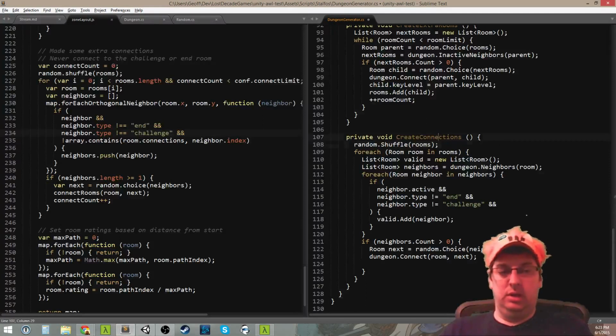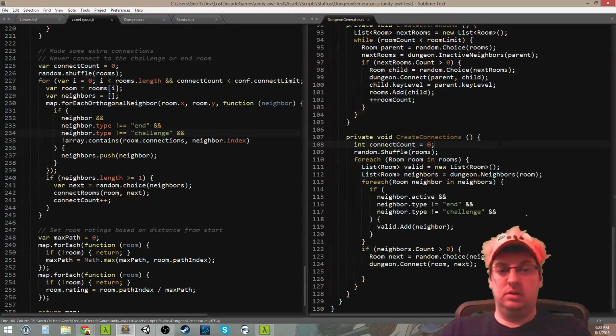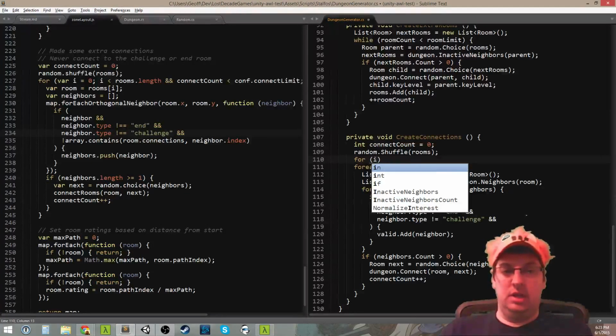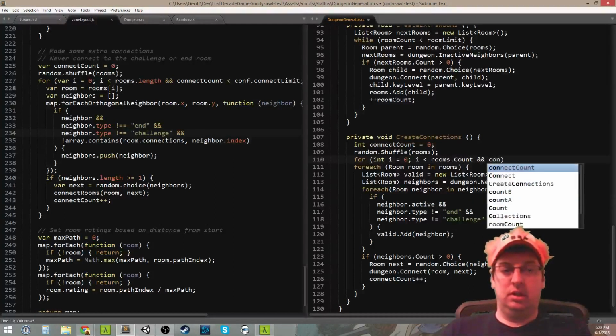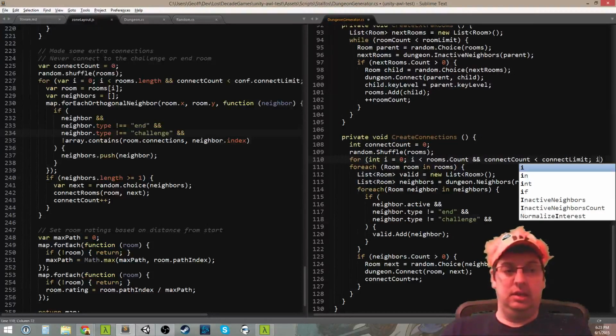And then I guess we're going to need a counter here too, so we'll say int connect count is equal to 0. And we're going to say connect count plus plus here. We're actually probably going to have to change this to a for loop just because we're going to need to control it in a little different way. So we're going to say int i is equal to 0, and then i is less than rooms.count, and connect count is less than connect limit, and then i plus plus.